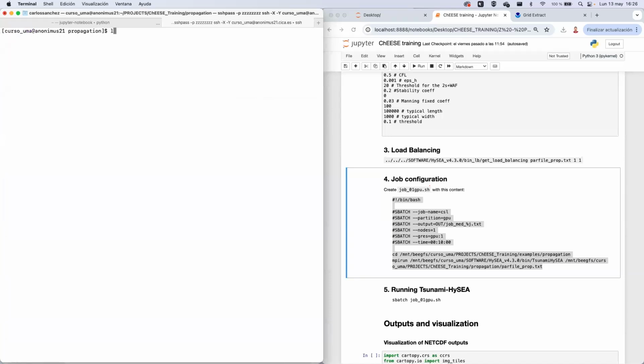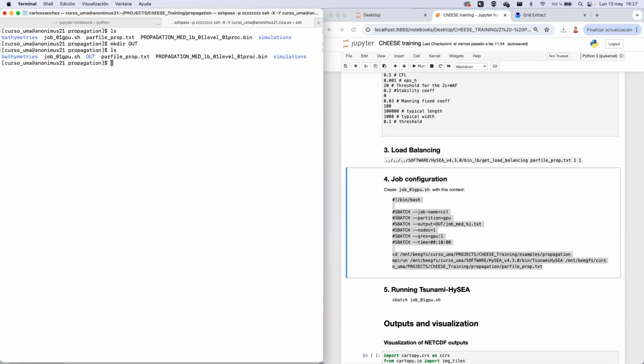and I'm going to also make the out folder in order to save the output of the Tsunami-HySEA execution. And we have already all the ingredients, so we just need to execute the bash script in order to launch our simulation. Crossing fingers, sbatch job. Okay, as you can see here, I've just submitted this job.